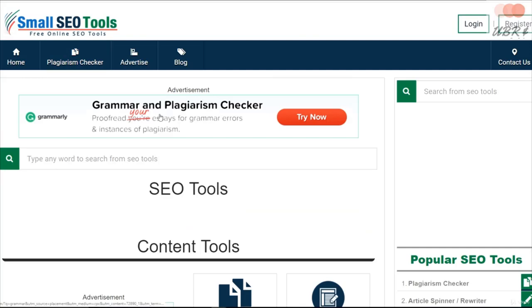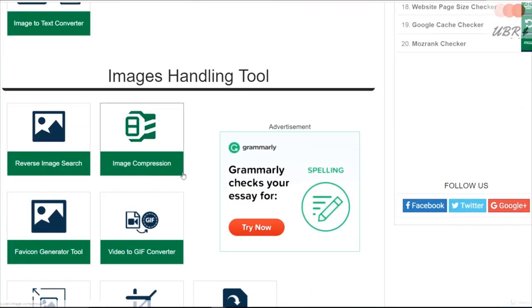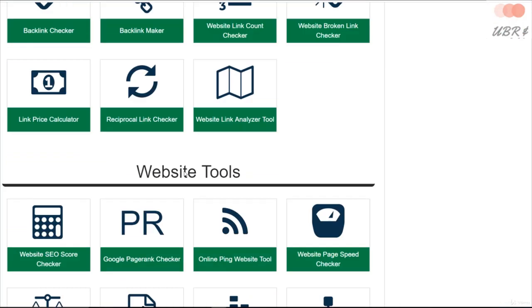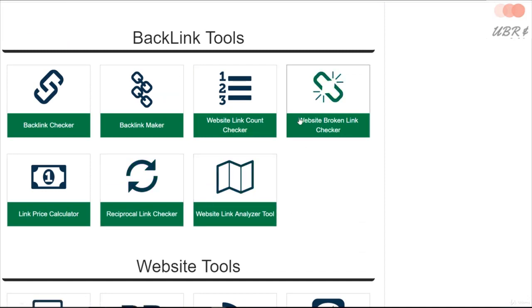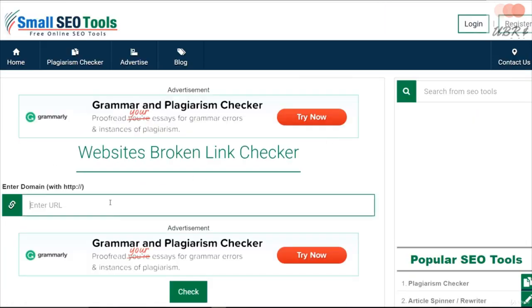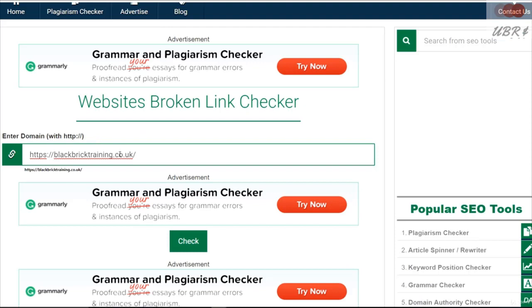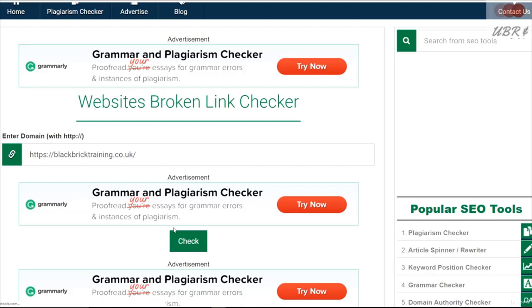Now we're going to go back to the home page and try out one more of their tools and have a look at it. So here we have website broken link checker. So we're going to click on this one. We're just going to paste in our domain, blackbricktraining.co.uk, and click check, and then let it load. We've got a few links in our website, but not too many, so it won't take too long, I'd say.